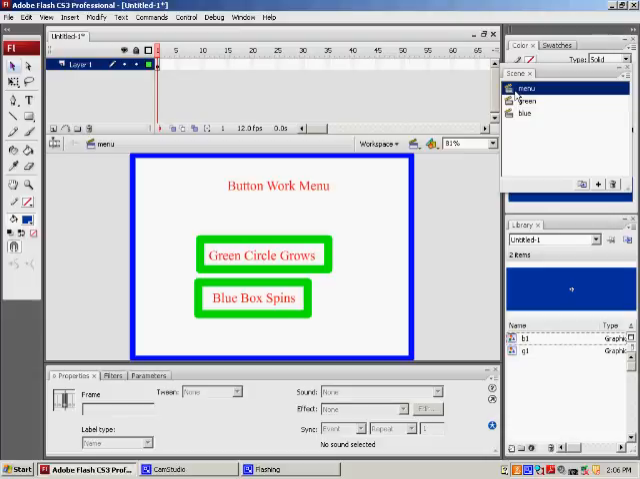Now what I'm going to do is add scripts to make these things happen. First of all, since my menu is 1 frame long, I'm going to put a stop statement at that so that it won't go past it. So when I click on frame 1, I'm going to hit the F9 key on the keyboard.